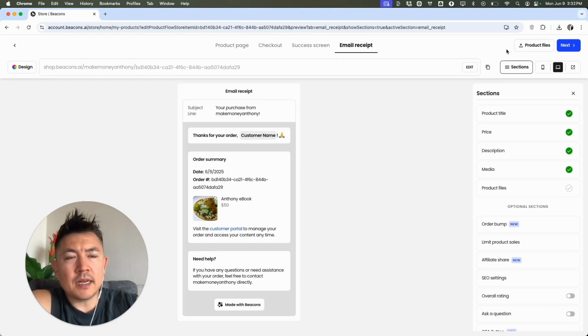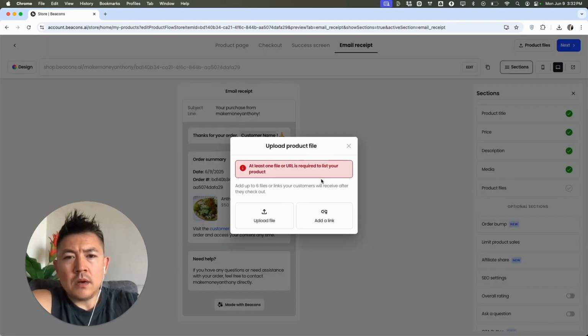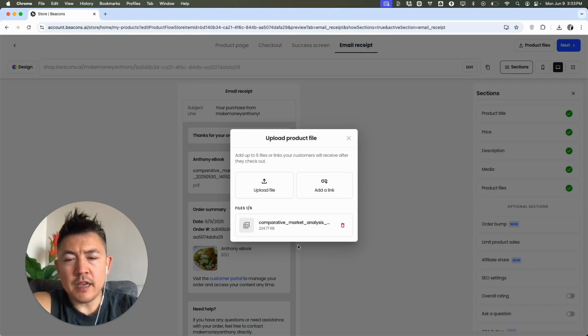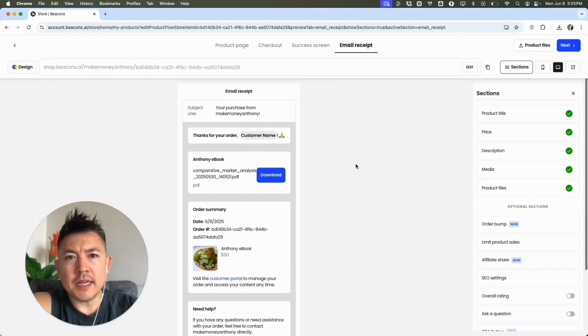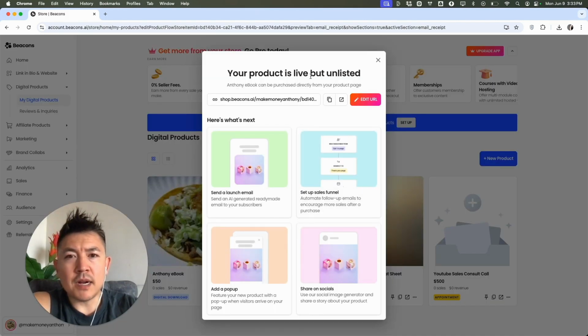So let's go ahead and click on product files here on the top. Okay, next we're going to go ahead and click right here, upload file. So this is where you can upload your PDF ebook. Okay, now it just uploaded right here. If you need to add another file, you can do that, up to 6 files it says. Let's close this out. Okay, now you can see on the email receipt, they're going to get a download button so they can immediately download this ebook. And next, here on the top right, click on next. Okay, next, it confirms the product is live. So now we have created our ebook product in Beacons. So let me close this out.